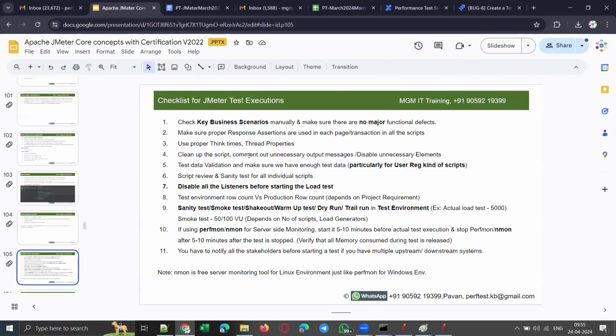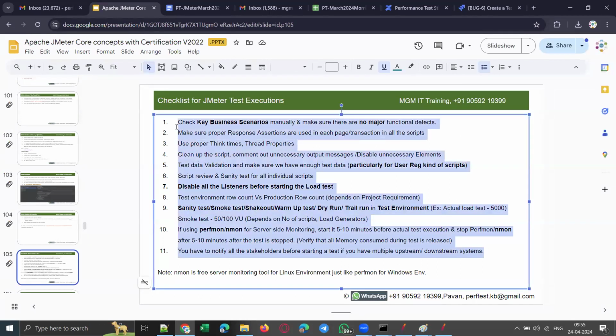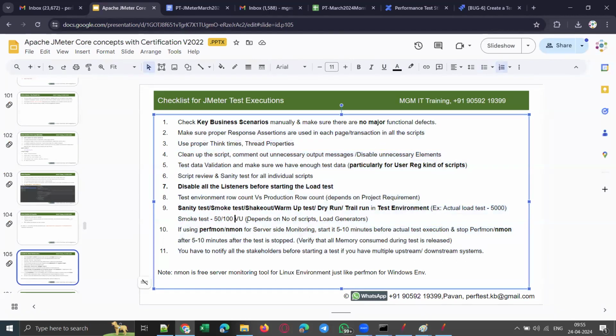So you need to prepare a checklist like this. See, this is the checklist for JMeter test executions. These are the most important checklist items. And in your project, it may vary slightly. When you are implementing this in your project, you may have some modifications or additional things required. Got it? But always prepare a checklist and follow it so that you will not forget or miss anything. Because when you are executing a load test, right?